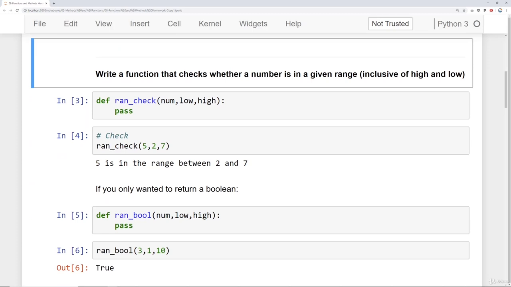Next one was to write a function that checks whether a number is in a given range, inclusive of high and low. So lots of different ways you can do this. The main thing I wanted you to be aware of was the fact that you're probably going to have to use the range function, and it's inclusive of high and low. And if you recall, the range function is actually exclusive of high.